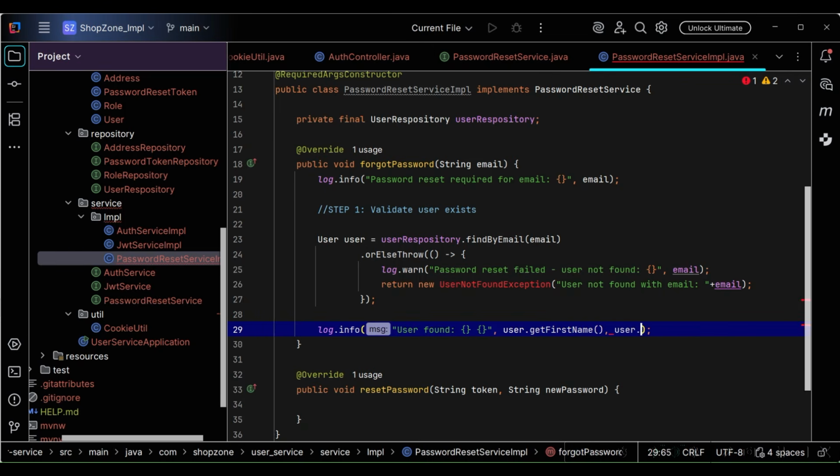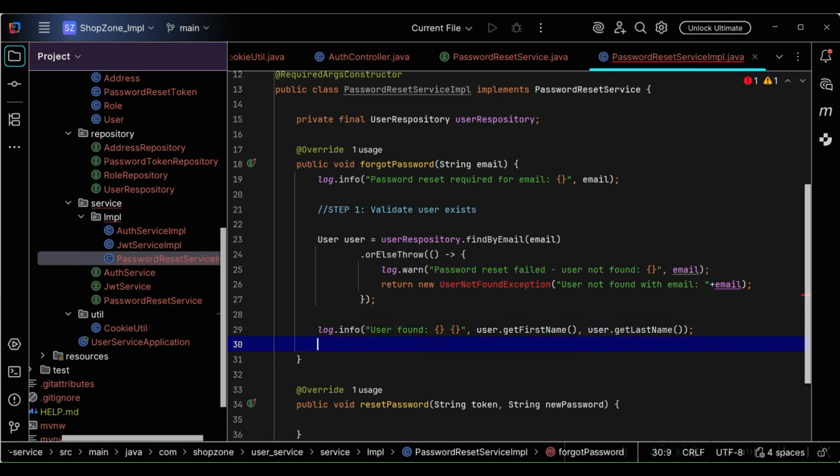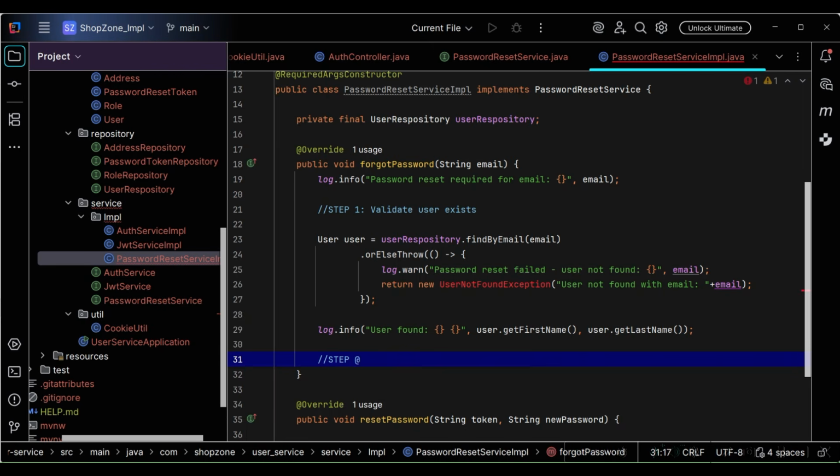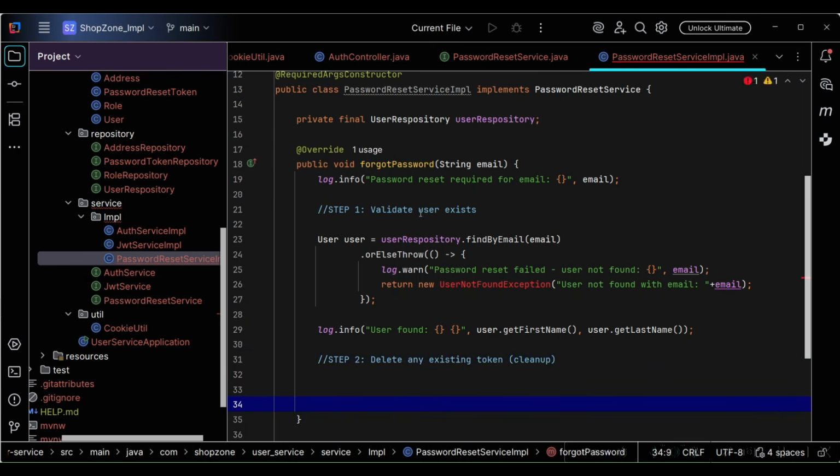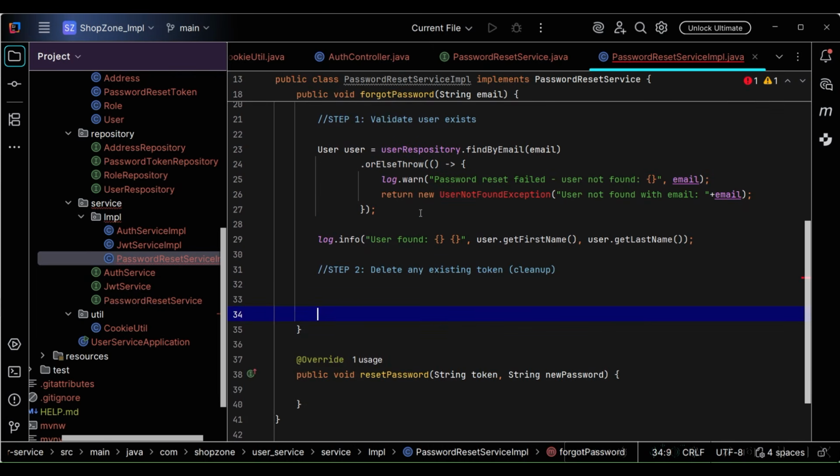So comma user dot get last name, right? Yeah, it's good. Now step number 2, what is it? Delete any existing reset token. Fine. So I can say clean up, right? Because we need to delete any existing reset token if it is there or not, because we are resetting the password.